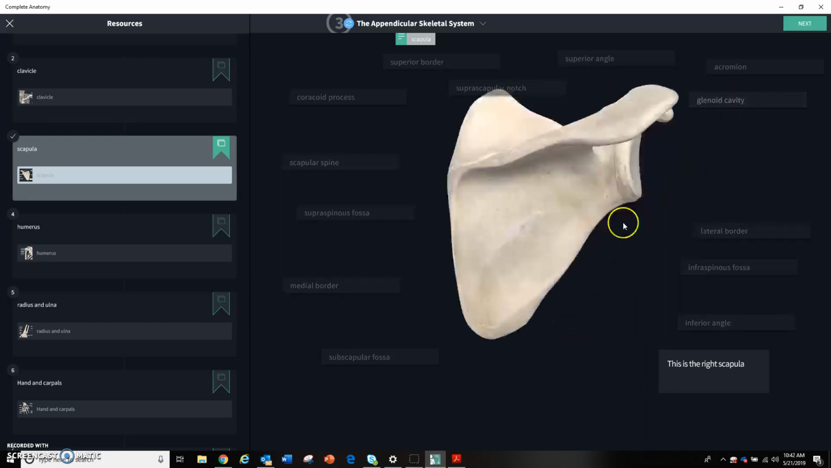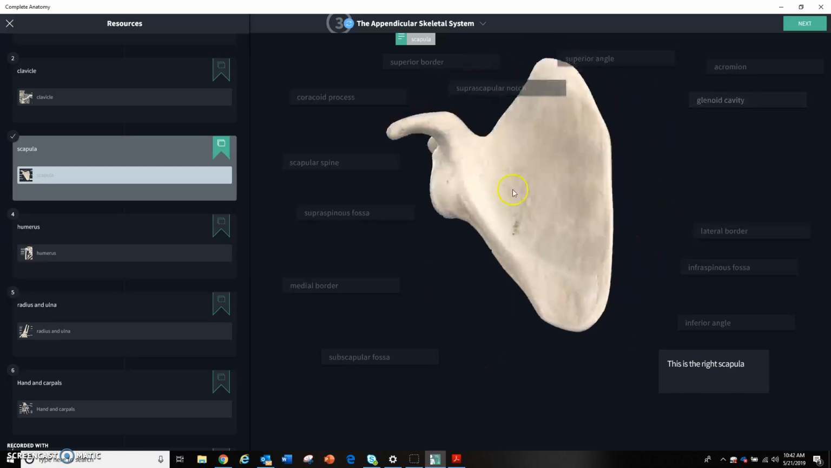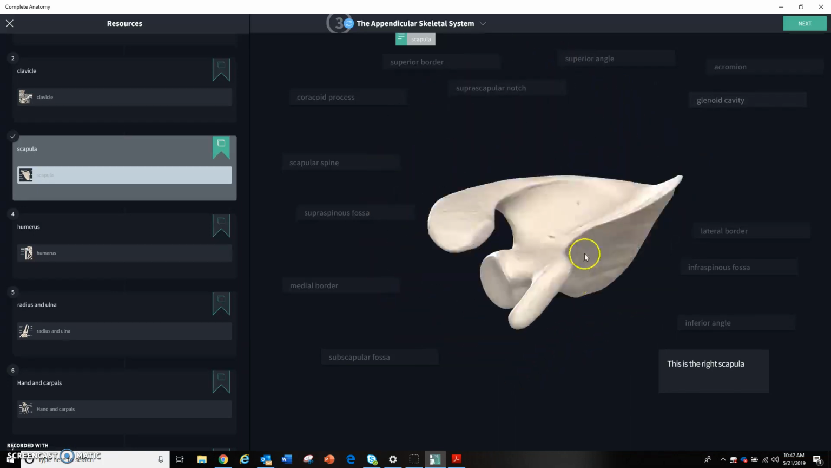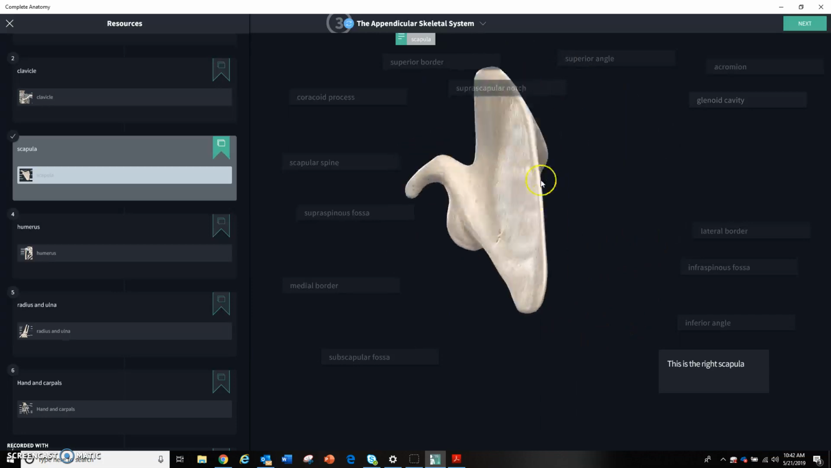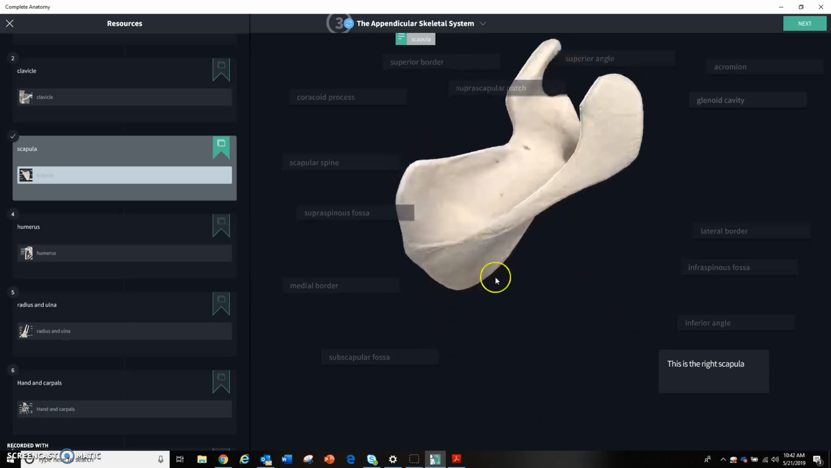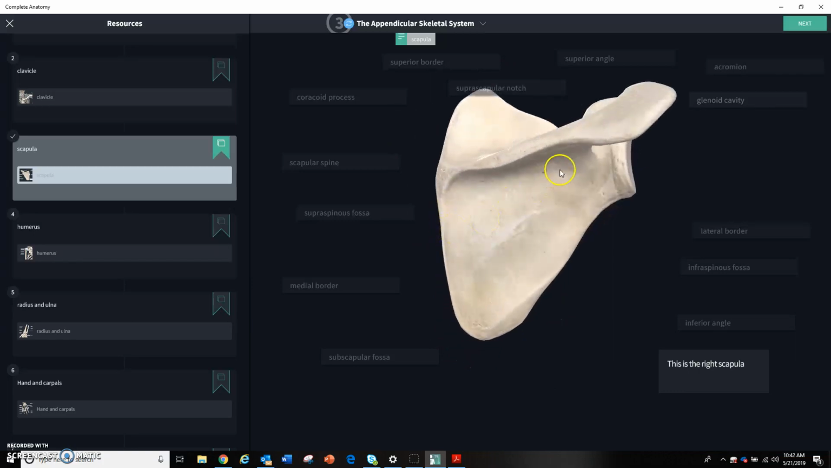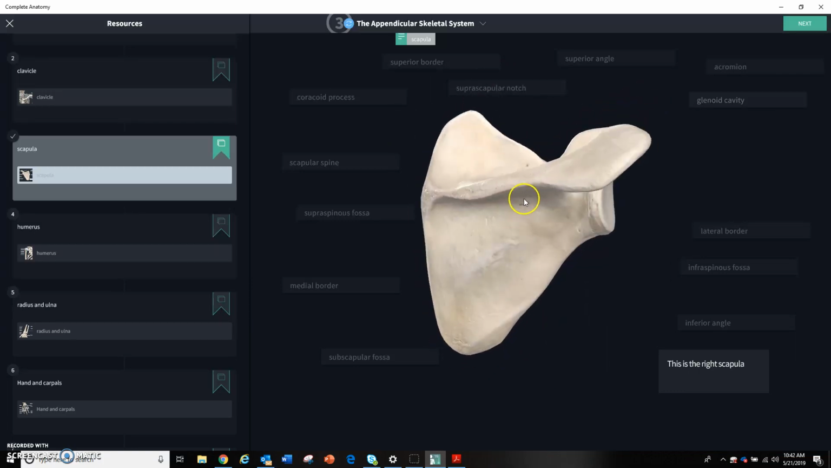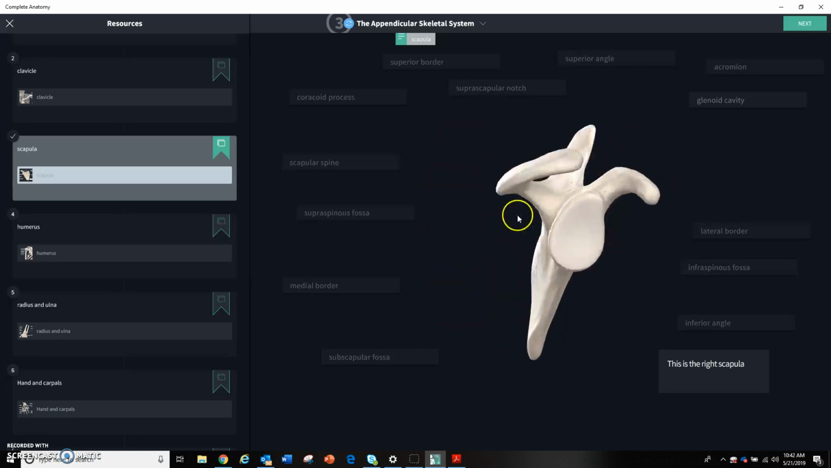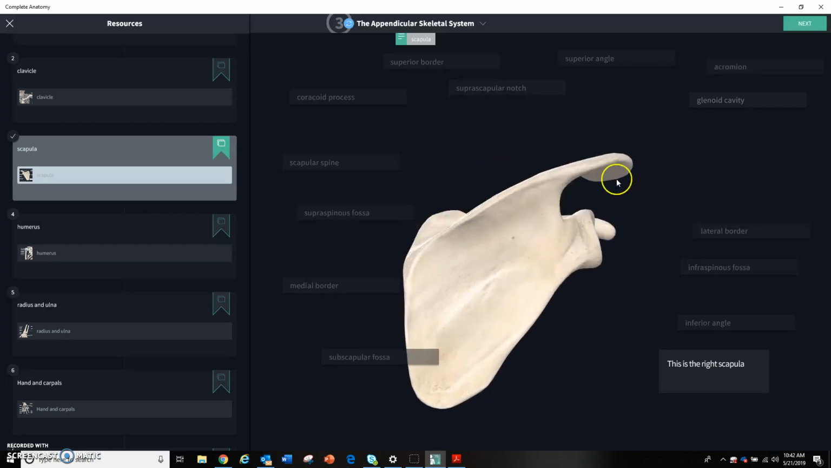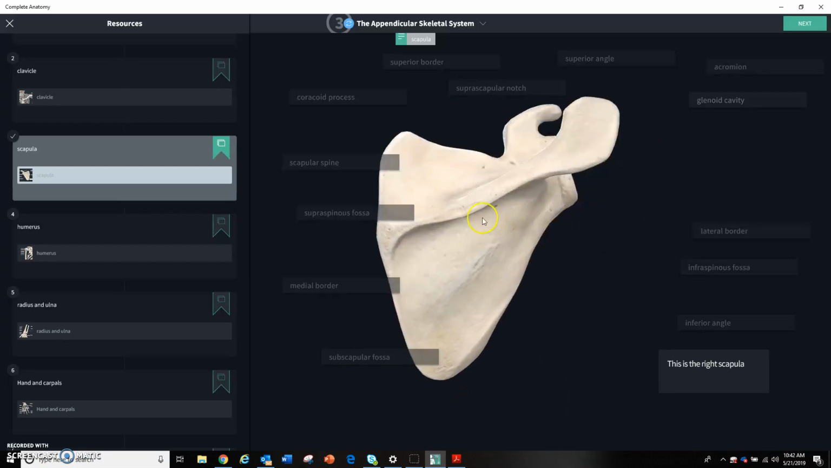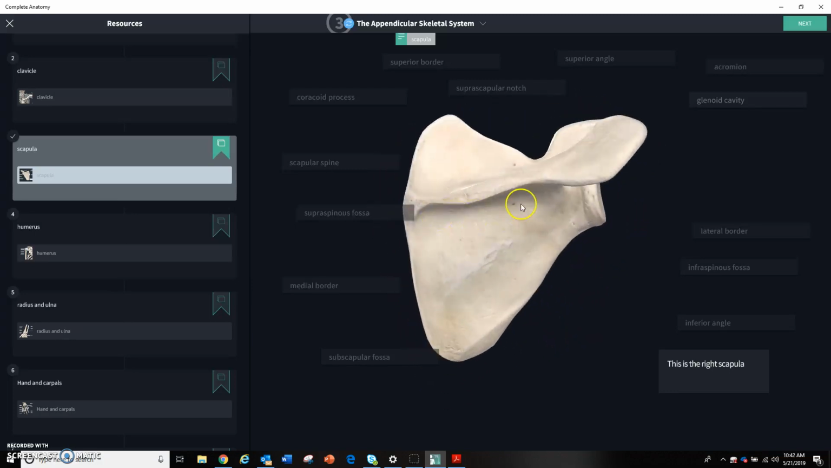This is a great way to help you study. I encourage you to just rotate the bone around in three dimensions, get a feel for what it's going to look like. On the quiz, you're going to see still images of this bone. You may see it like this, and I may ask you to label the glenoid cavity over here, or maybe the glenoid cavity like this. You should just be able to recognize this bone and its features in various positions.